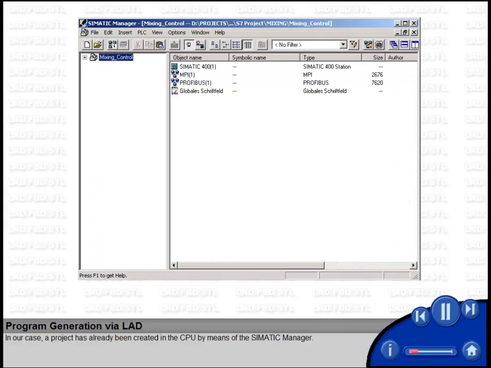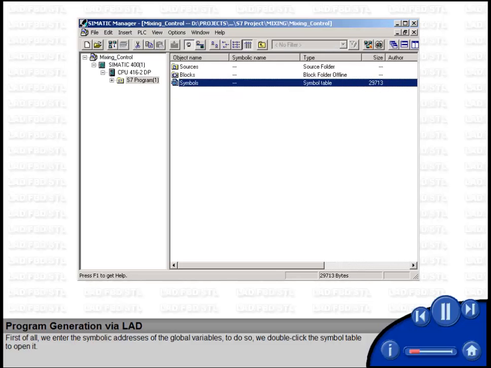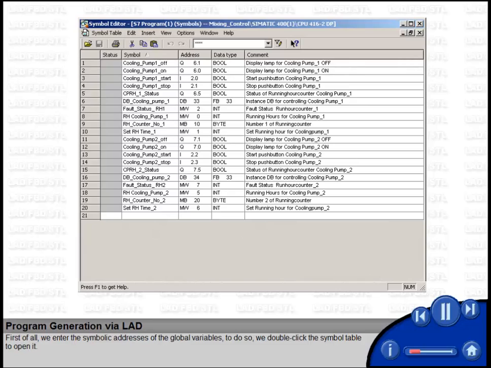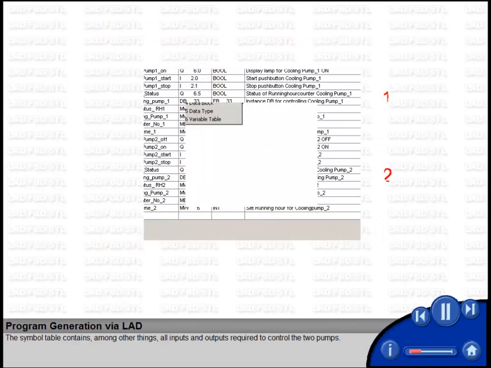In our case, a project has already been created in the CPU by means of the Simatic Manager. First of all, we enter the symbolic addresses of the global variables. To do so, we double-click the symbol table to open it. The symbol table contains, among other things, all inputs and outputs required to control the two pumps.